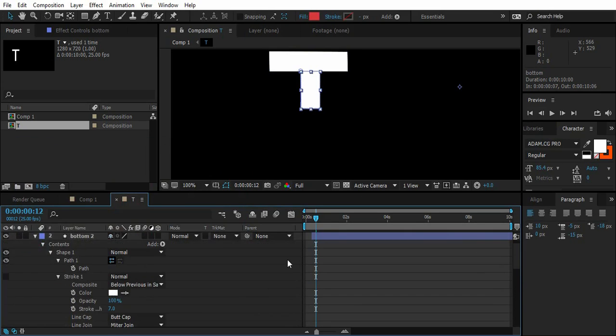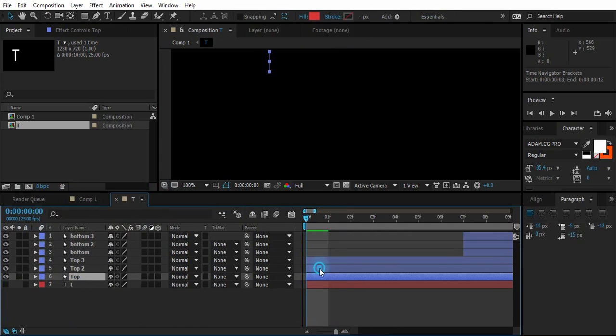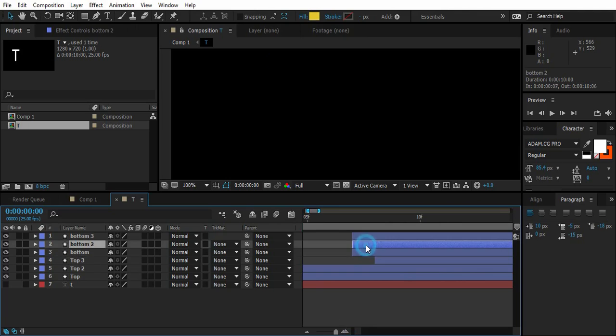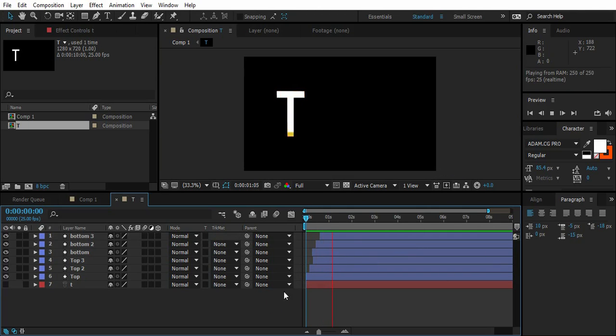Do the same with bottom layers too. Now put the difference of about 4 frames between these layers so they don't start at the same time. So here we are, done with first letter.